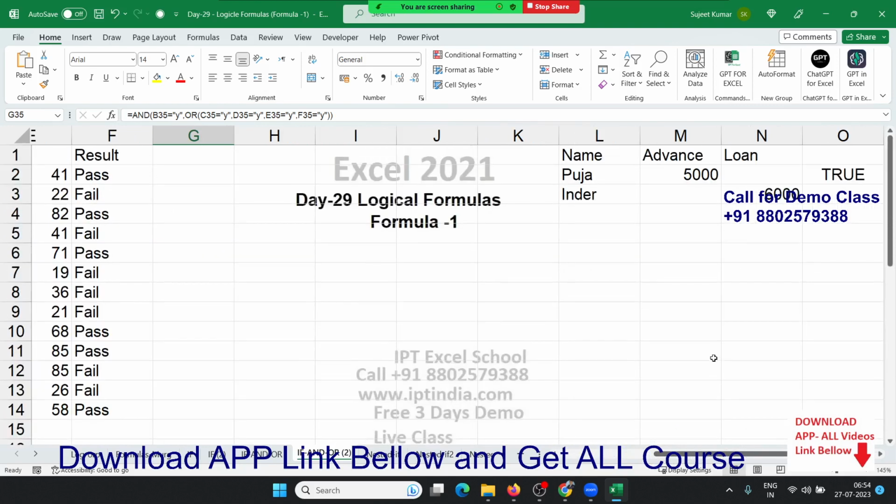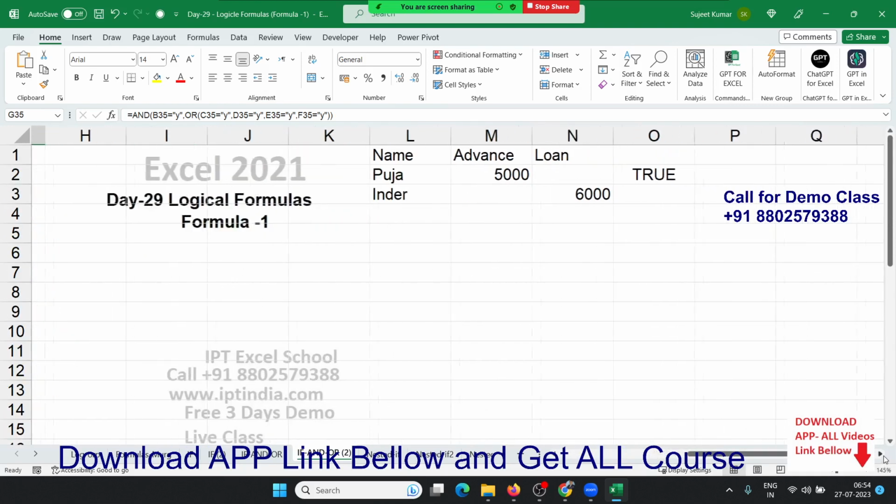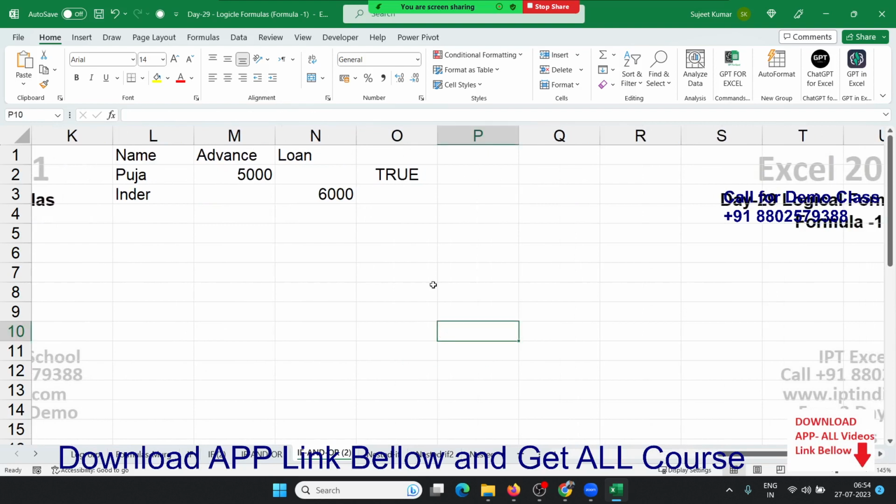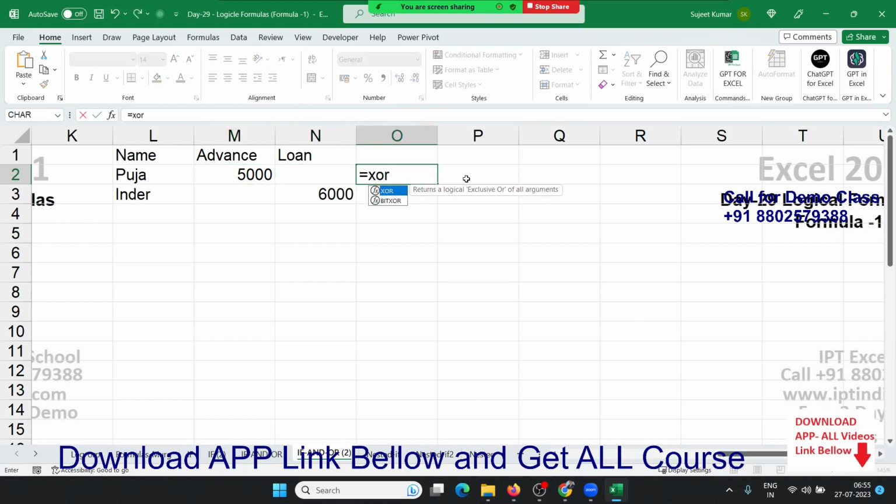Now we discuss XOR. Sometimes I want to allow only one condition, not more than one, only one condition. So this is an advance salary and this is a loan. A person takes any one, salary advance or loan, not both, only one. So we give the XOR formula. First greater than zero, comma, this is greater than zero.